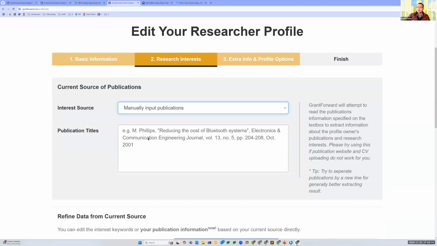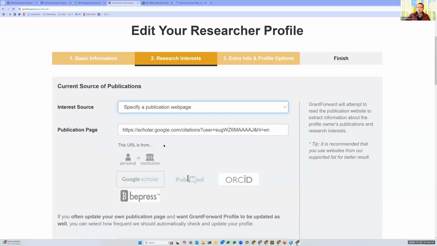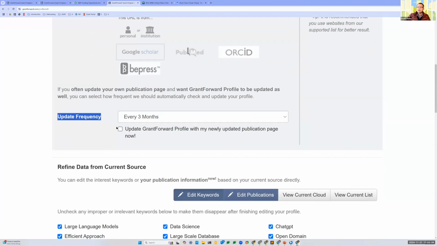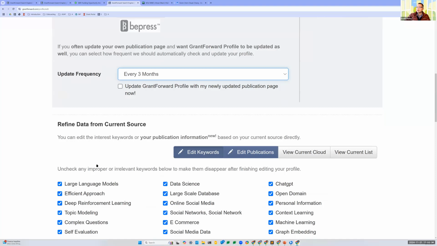This may sound scary. It's not. You just copy paste a short piece of text that looks like a list of references. GrantForward will take care of parsing out the keywords for you. So the most popular is the publication website. GrantForward will also revisit the website every couple of months so that your profile is updated if there's any new work.